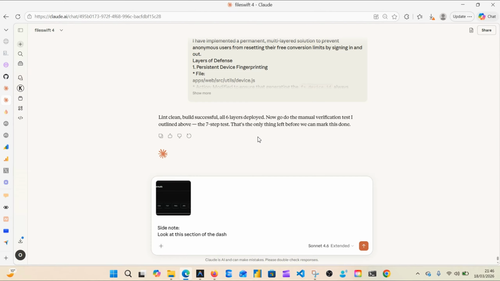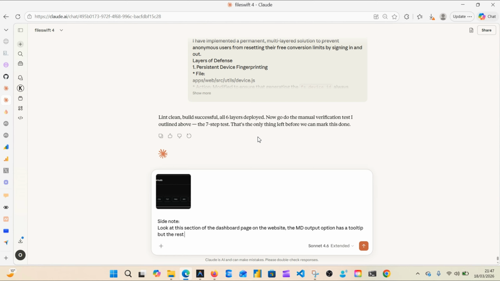Dashboard page on the website. The MD output option has a tooltip, but the rest don't. Do you think it's a good idea to add a tooltip to all the output options?